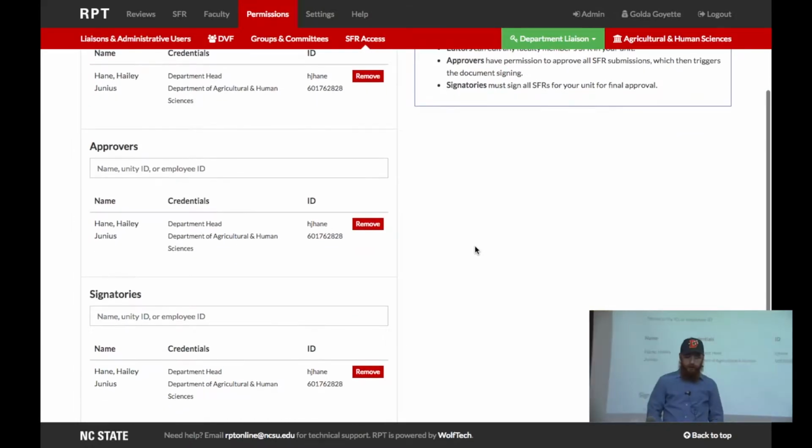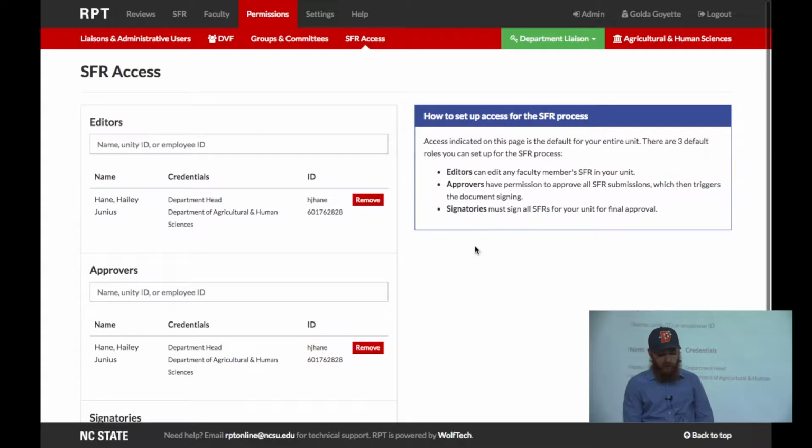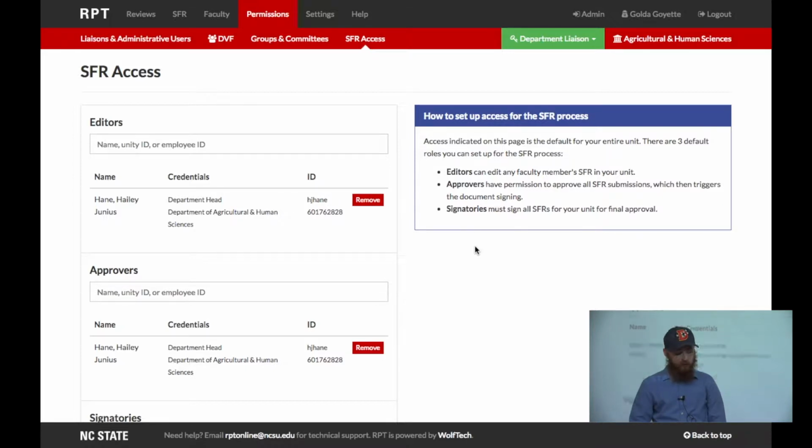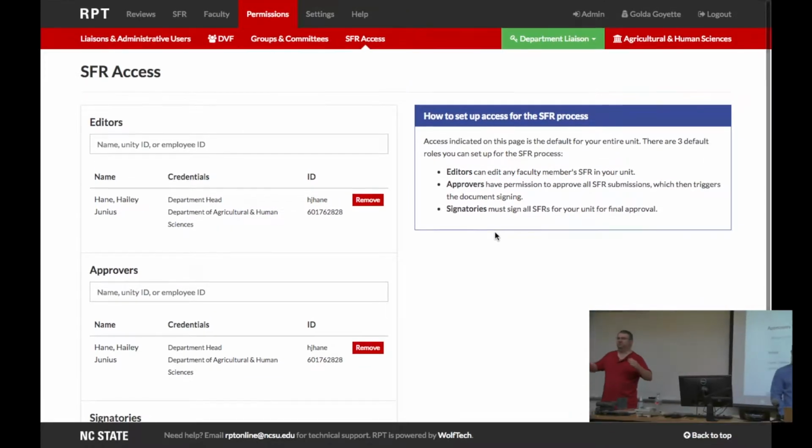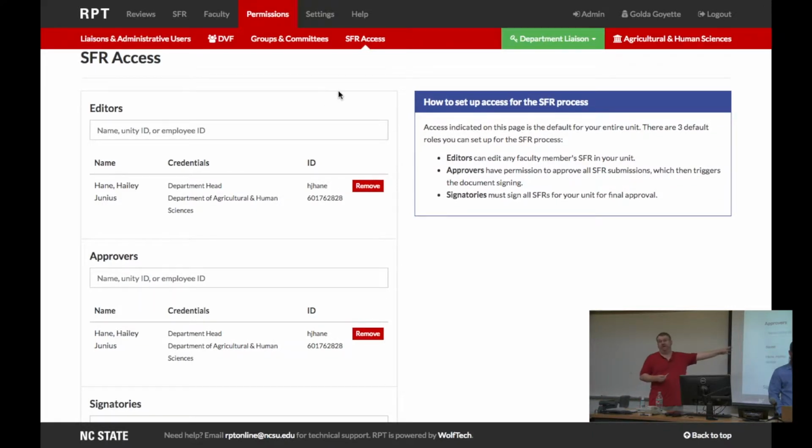These are just the permanent level users here, and so an individual faculty member won't be able to edit this list. So this is controlled by the liaison. For every SFR person you have, there are certain people that will always have access. This is where you define that.